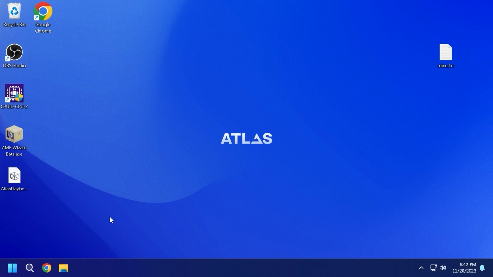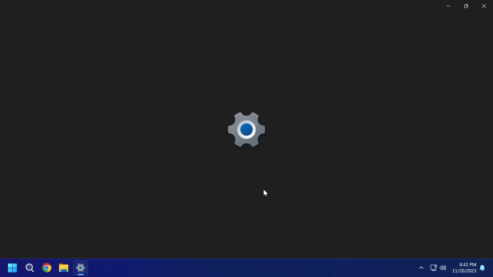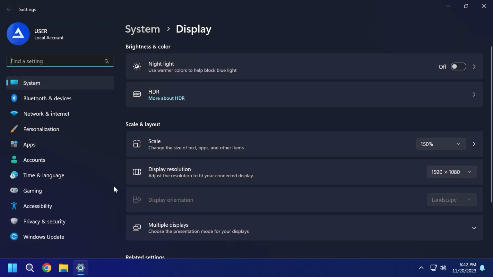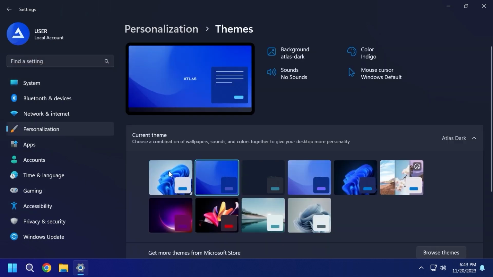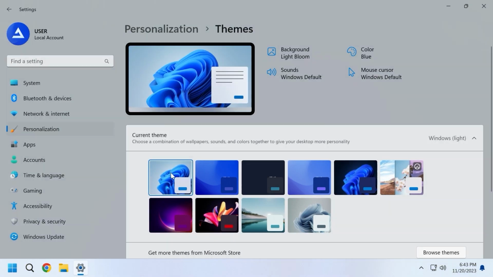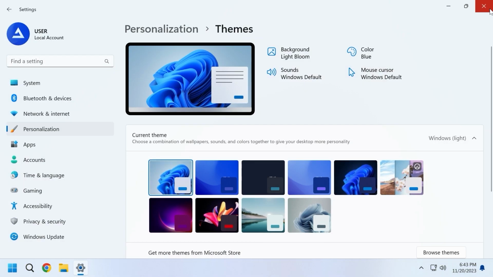If we look at the interface and the theme, it looks quite similar to Windows 11. Also, you can change the theme in the options. You can go to the original white or black theme. So for this, you need to go to the settings. Then you need to navigate to personalization, select themes. And for example, you can select the original theme. It all depends on you.